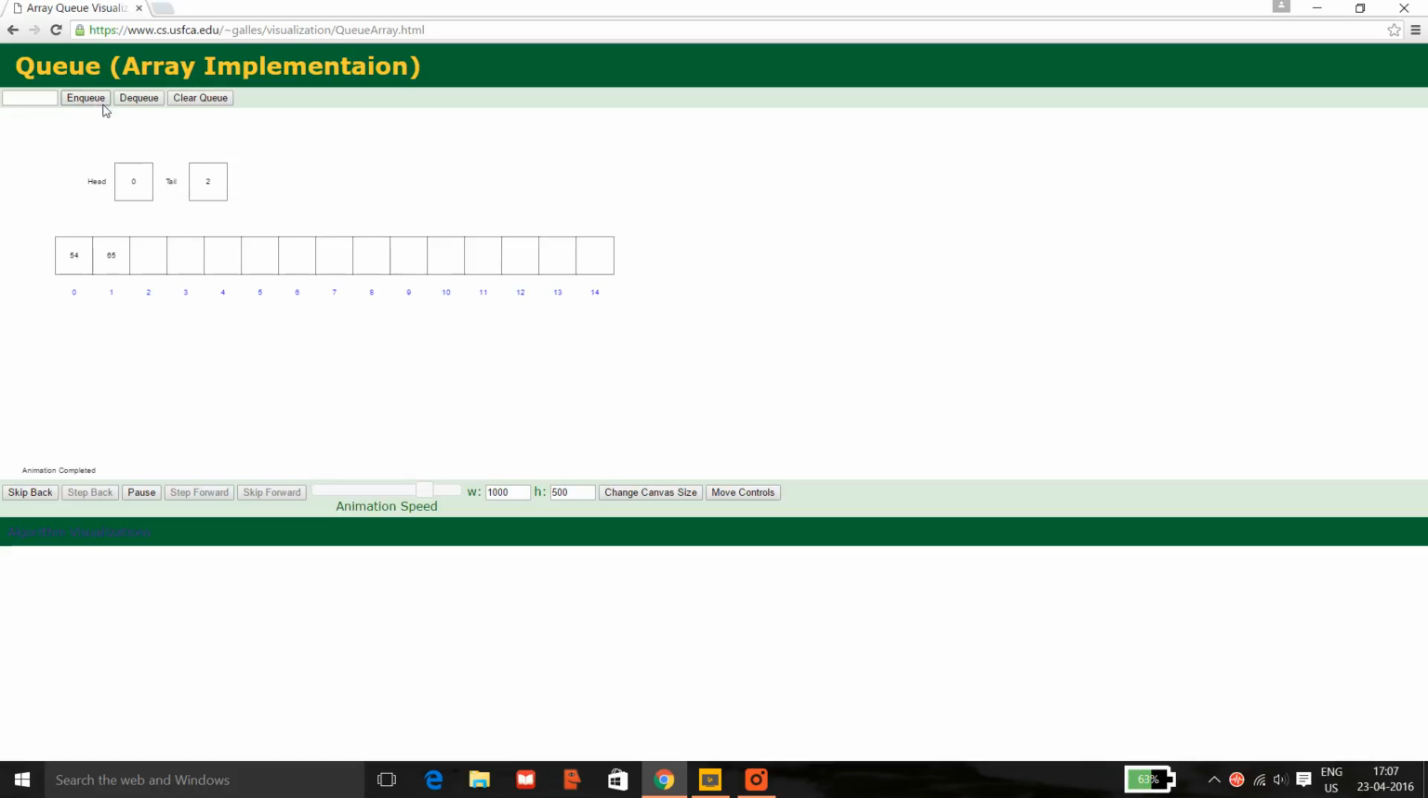Now for enqueuing, that is for entering the values into the queue, the tail pointer is being used. Whereas for dequeuing, that is removing the values from the queue, the head pointer is being used. So this is to be understood. When you want to enter a value, you use the tail pointer, and when you want to remove a value from the queue, you use the head pointer.